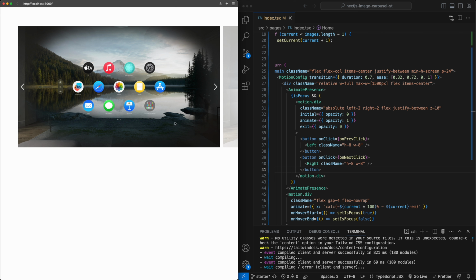So just to fix this, what we're going to do is copy this onHoverStart and onHoverEnd functionality and add it as well to this surrounding div for the controls, so that even when we hover in the middle of the image, you'll see that the controls are still there and they still work.